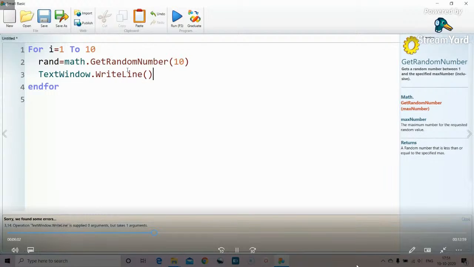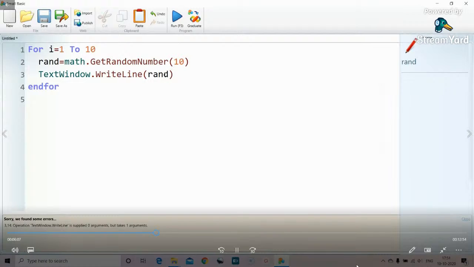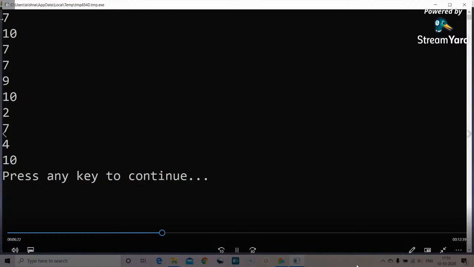Okay, I did not put the value here. So I have to print the value of rand. We are taking one random number, storing it in rand, and then printing that random number. Execute. So it is printing 10 random numbers: 7, 10, 7, 7, 9, 10, 2, 7, 4, 10. But there are some duplicate numbers as well. For example, 10 is there 3 times, 7 is there 4 times, like that.